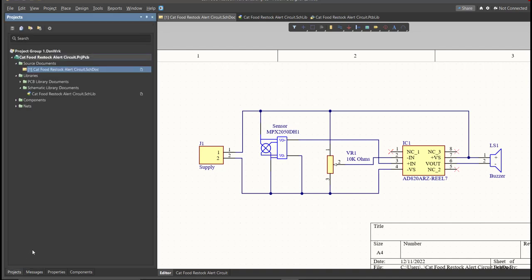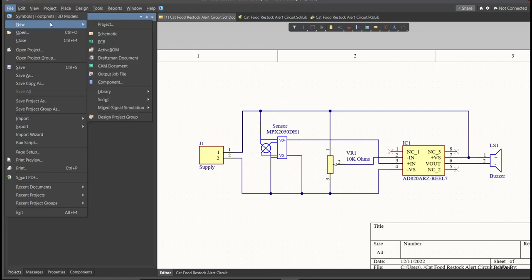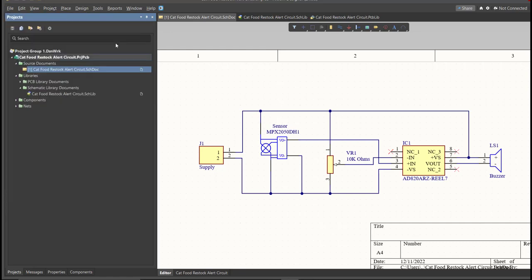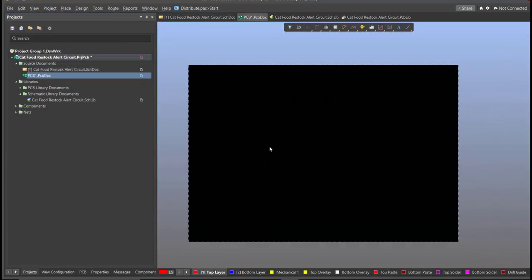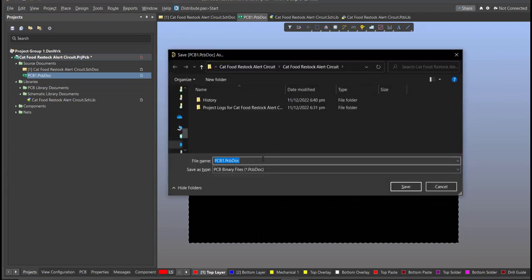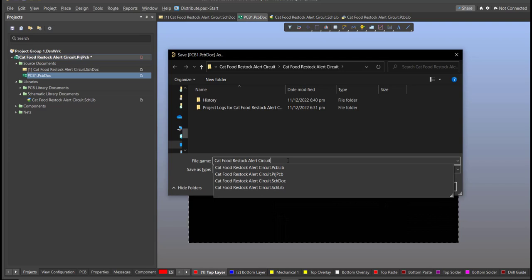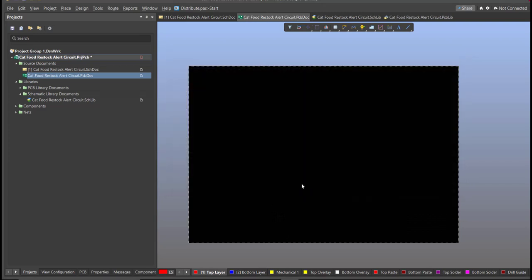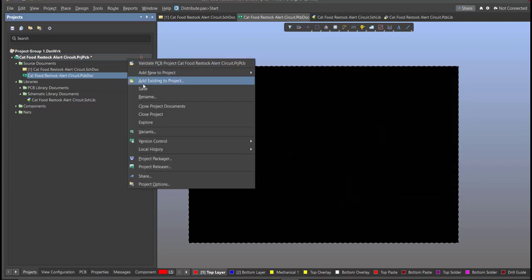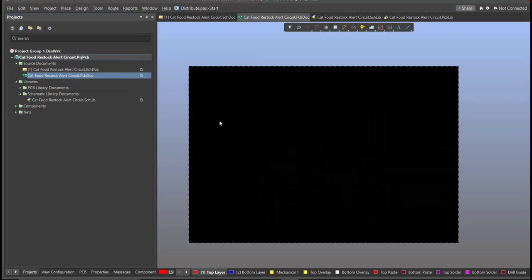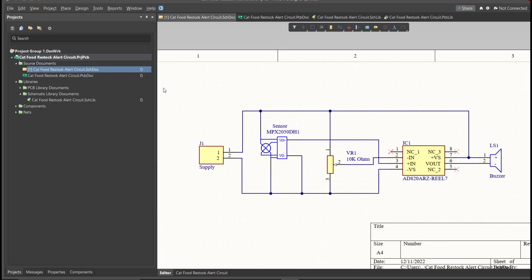So before that, we need to create the PCB. Click on File, New, then PCB. Next, save this one. And go back to the schematic doc. Now we can perform engineering change order.